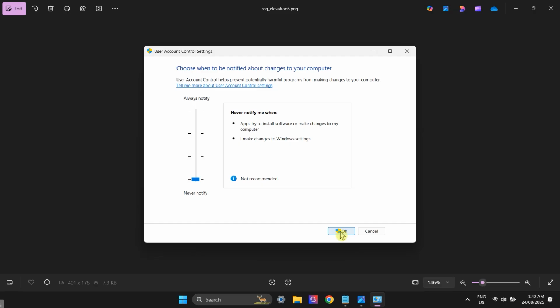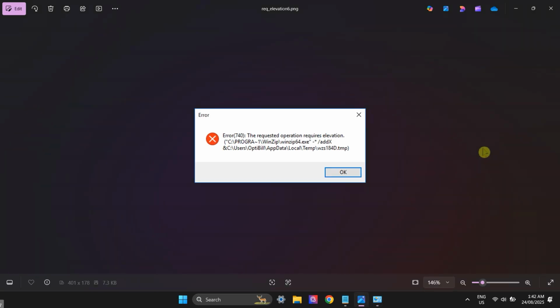Those are the possible ways on how you can fix this error code on your Windows computer.